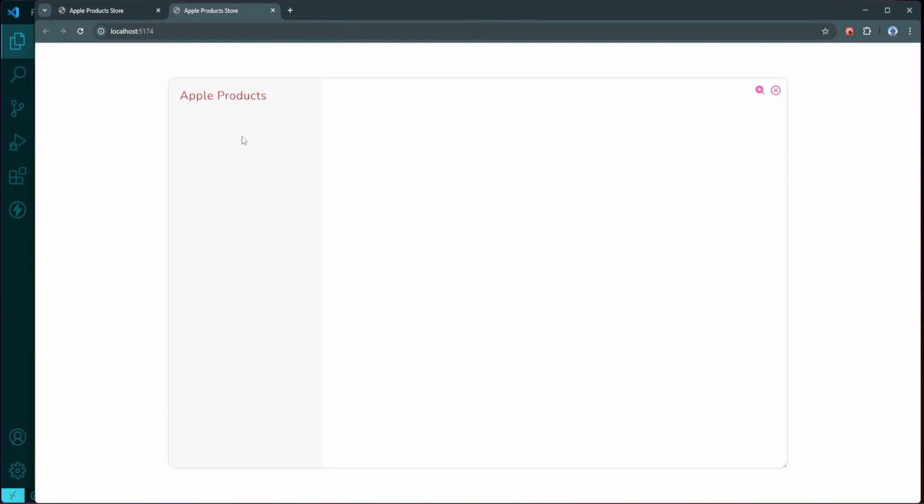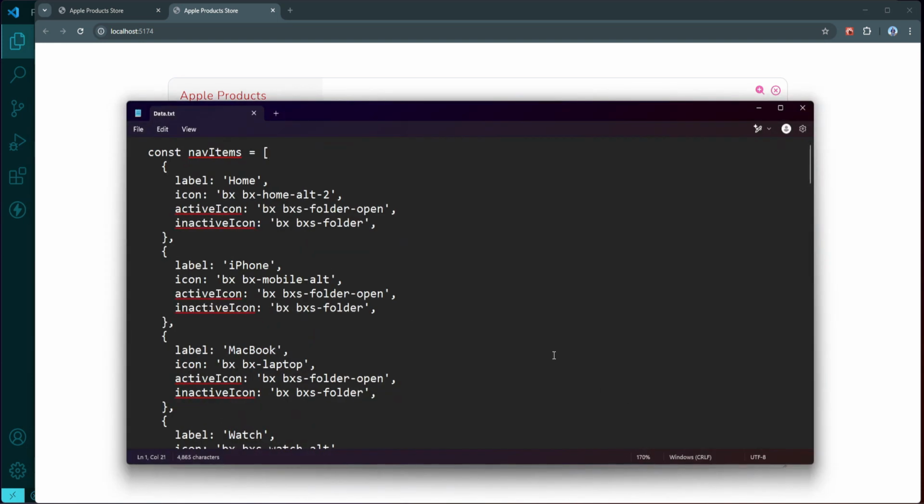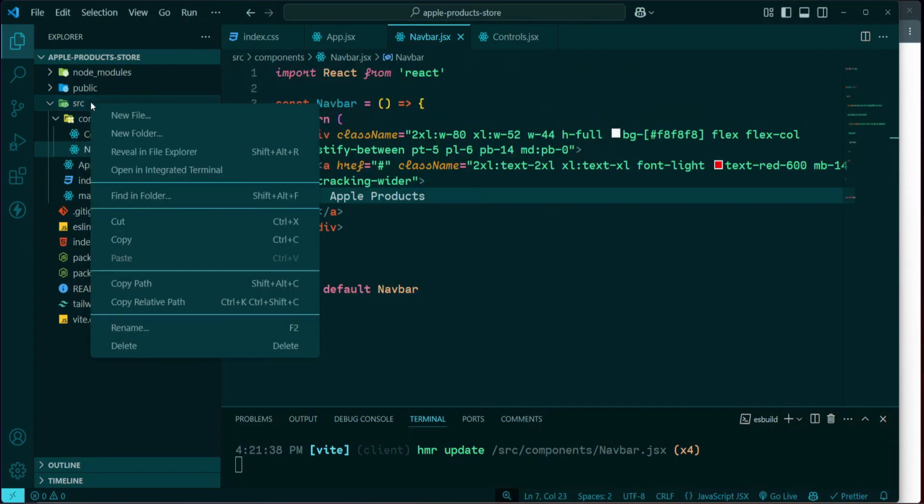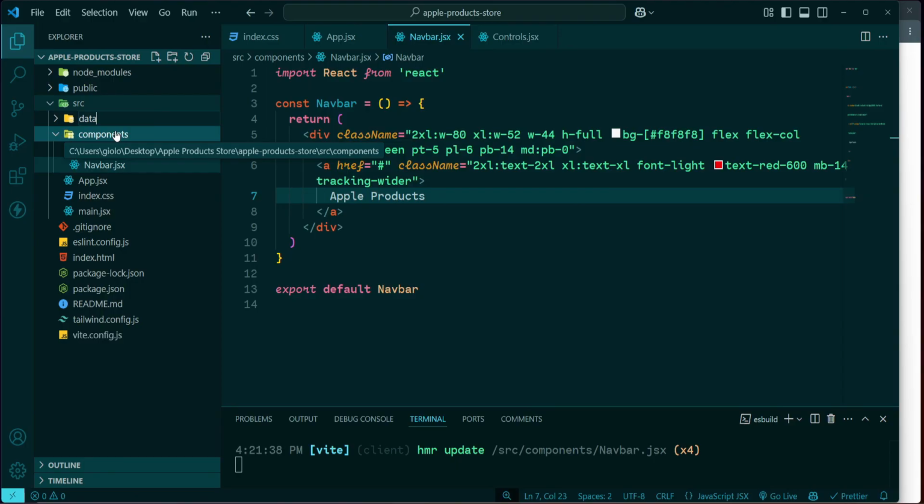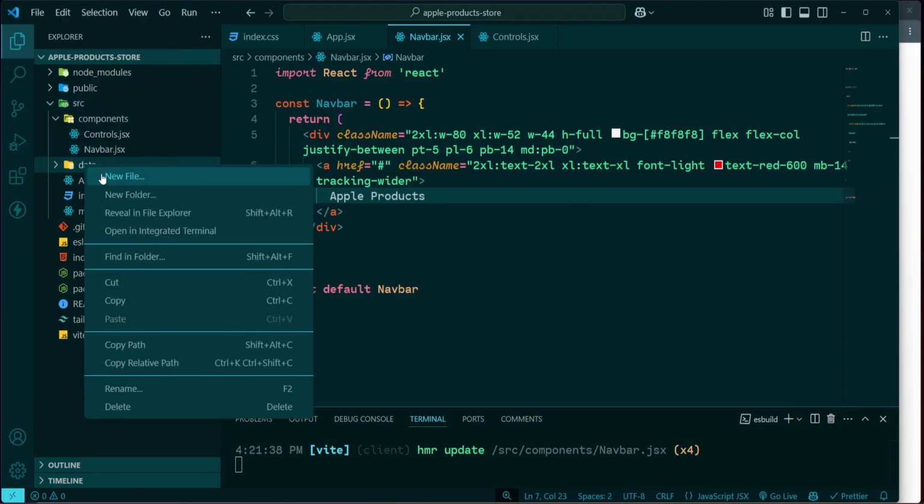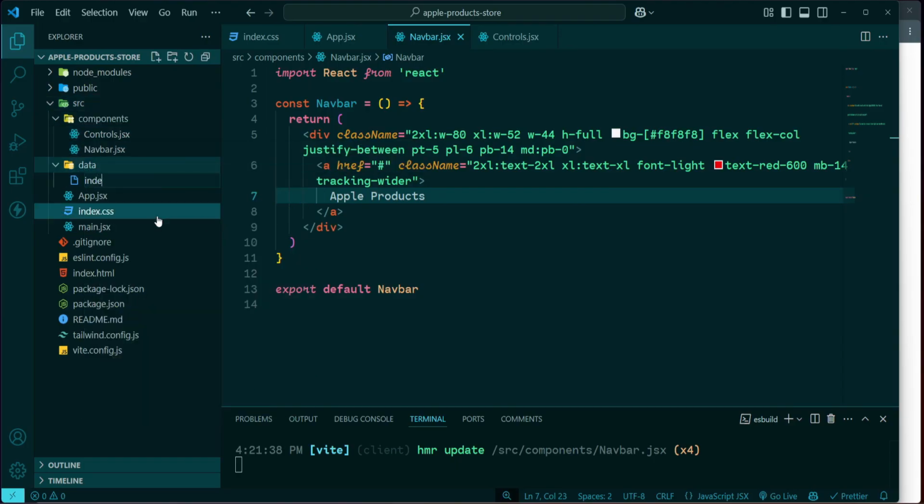Alright, now for the navigation items, I've prepared a data file to store all the necessary data for our project. Instead of hard coding data directly into our components, we'll create a new data folder in src folder and add an index.js file. This is a clean and organized approach, keeping our data separate and manageable. Now, let's go ahead and create new folder here. Call it data. And inside here, I'm going to create new file, index.js.